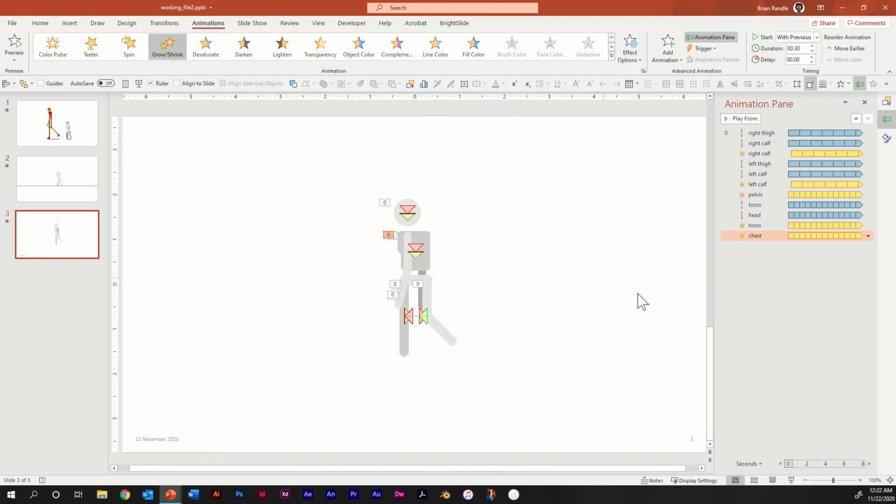And now what you have here is it has kind of like this feeling that the torso is actually moving with the body, so it's not just sitting there stationary. So let's hit escape and deselect.